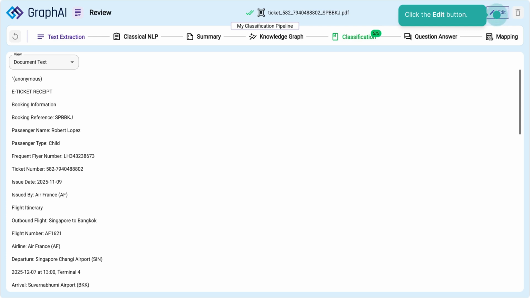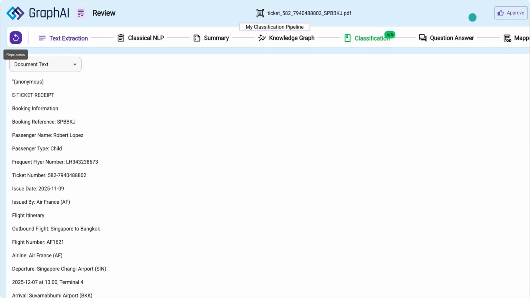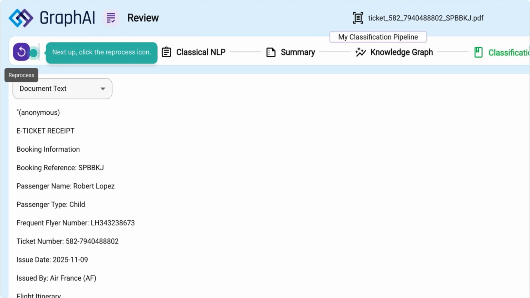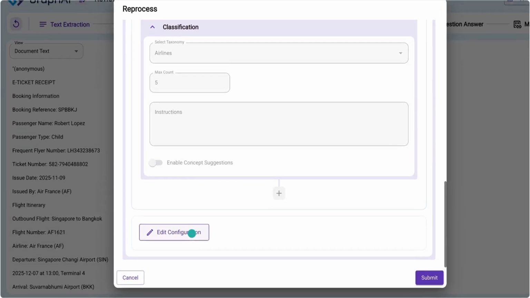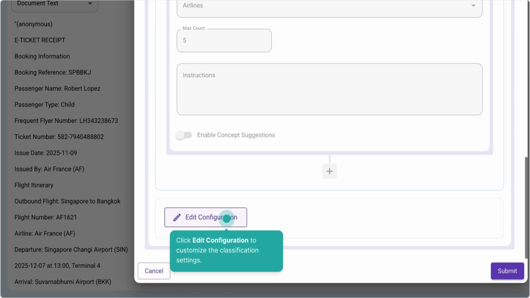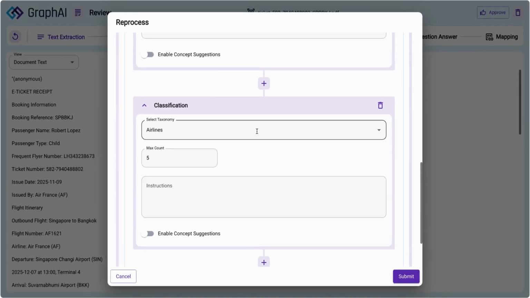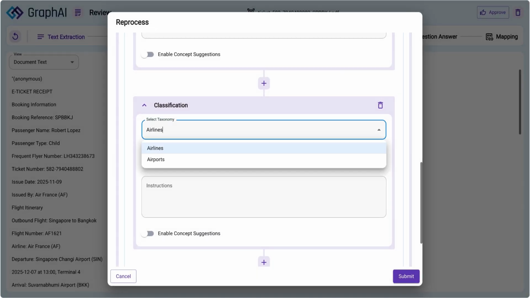To edit the pipeline and reprocess, click the Edit button. Next up, click the Reprocess button. In the dialog, click Edit Configuration to customize the classification settings. You can add new steps in the pipeline, remove steps, and fine-tune the existing step configuration.